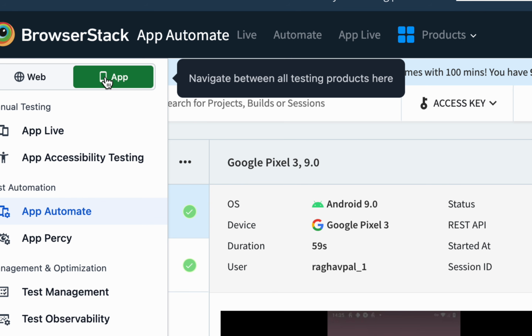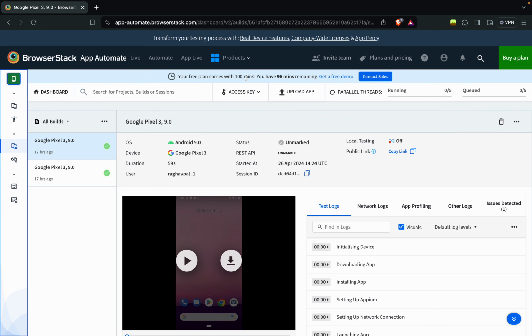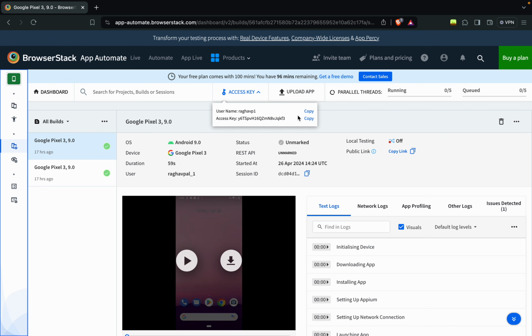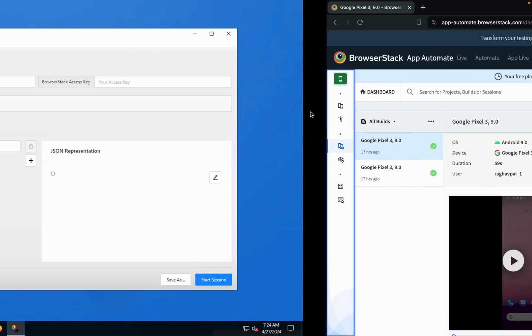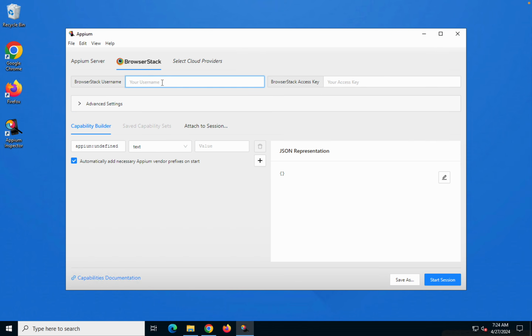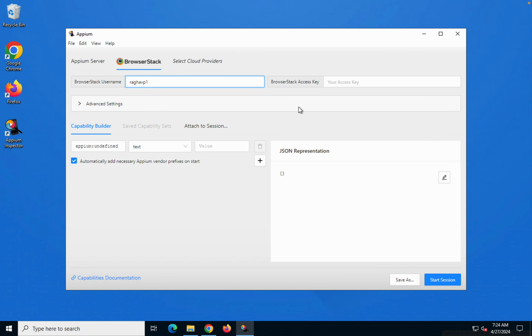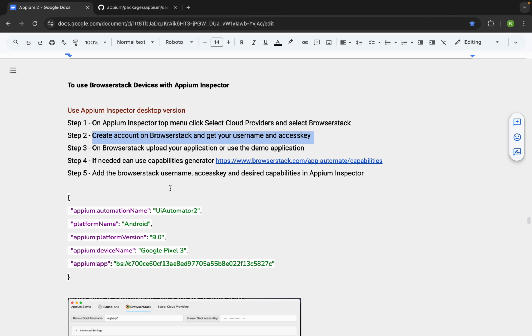Okay, this is what I am here on my desktop. So I am on the app part here, and I have got my username and access key. So this is just a demo account, so I can use it. I will get my username, add it here, get my access key and add it here.